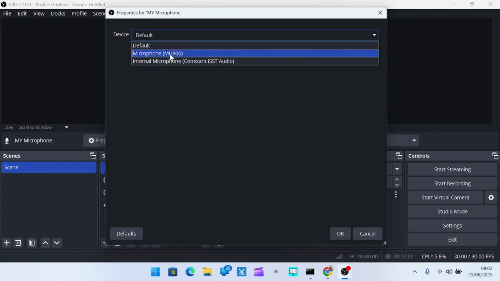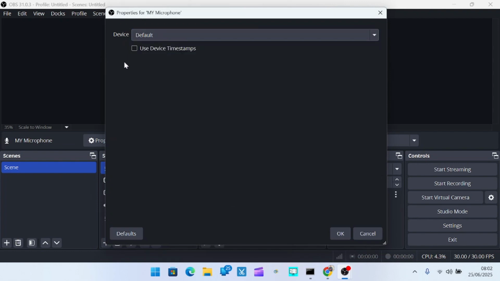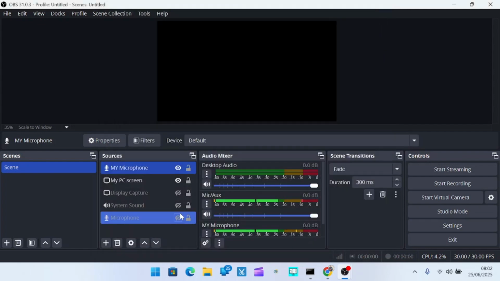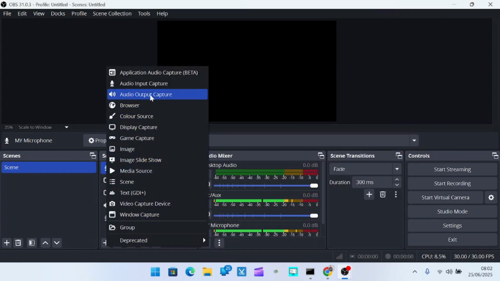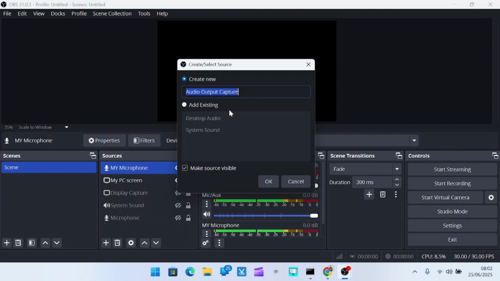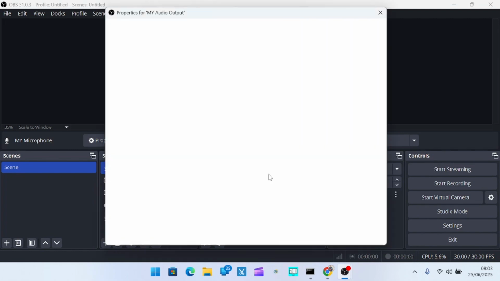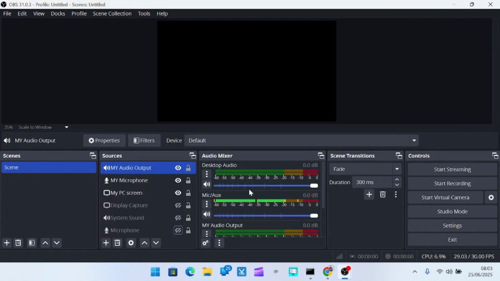So you can select your microphone from the list, but since you'll be using a different microphone if possible, just go ahead and set this to default. Click on OK again. And again, the last thing you want to do is your audio output. Then again, just say my audio output. Then click on OK. Then click on OK again to set this as default.